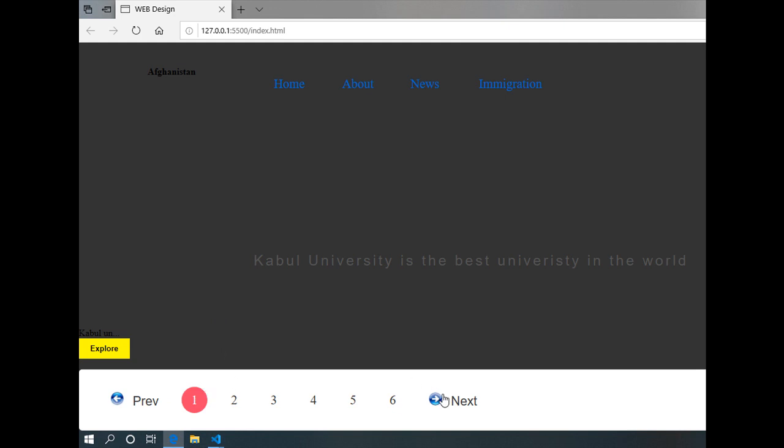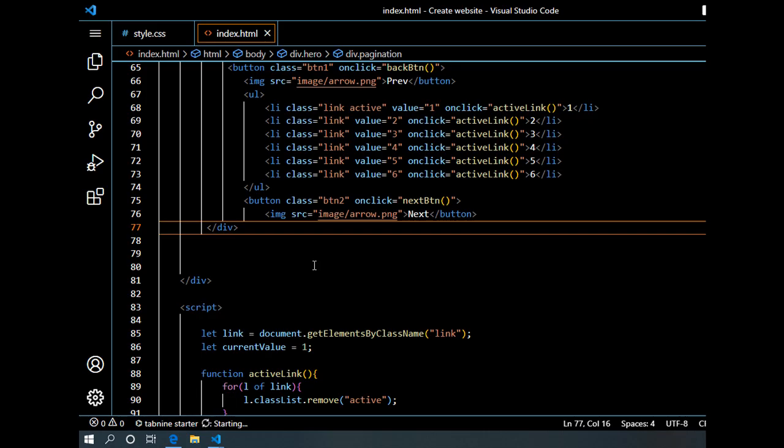We've created and designed this pagination for our website page. You can see if you want to go to the next page, just click on next. If you want to come back to the previous page, you can click on the previous button, and you will come back to the previous page. This is the way and the method of how to make a pagination for your website.